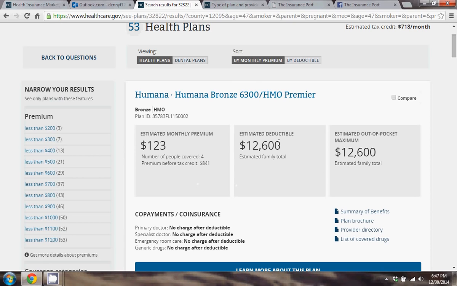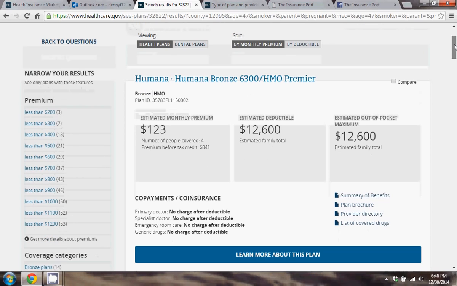You'll have your estimated deductible, which means you have to meet this deductible before the plan starts covering certain services. So as you can see, for primary, you have to meet the deductible, but there'll be no charge. Specialist, emergency room care, no charge after deductible. Generic, no charge after deductible. And this is just this plan. There are plans that have a deductible, but you can see a primary doctor or specialist with the copay, $10 or $15, without meeting the deductible. So again, this is just a brief overview.